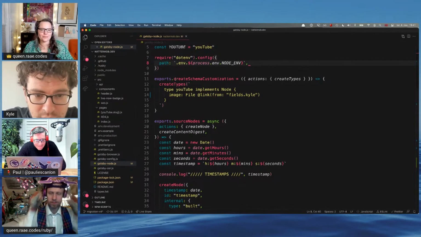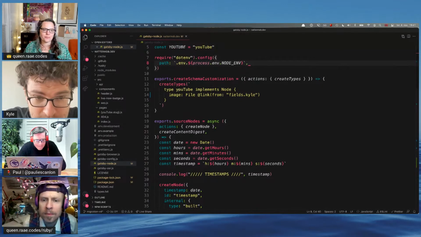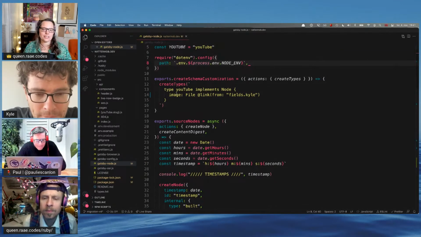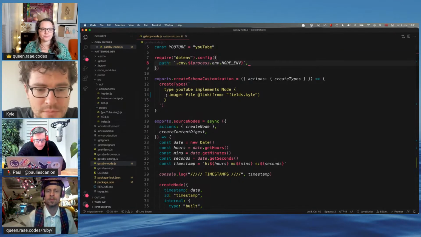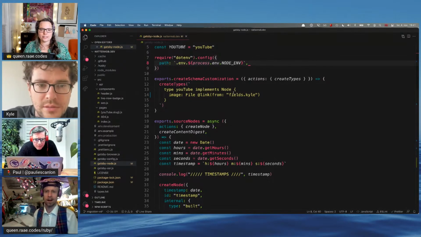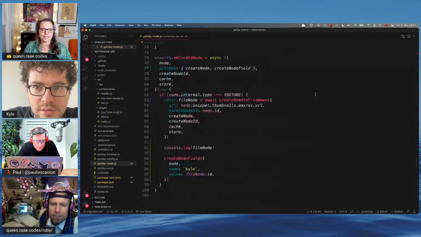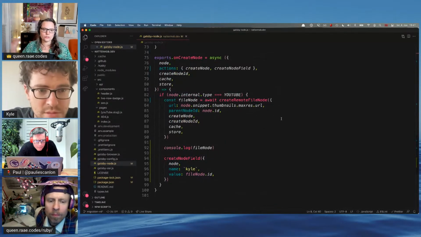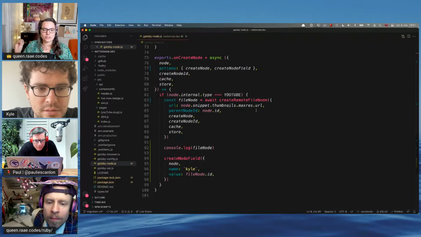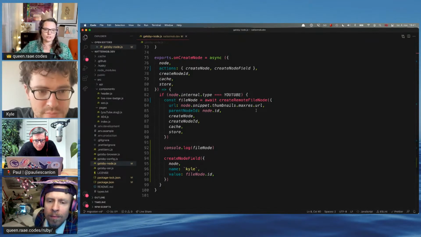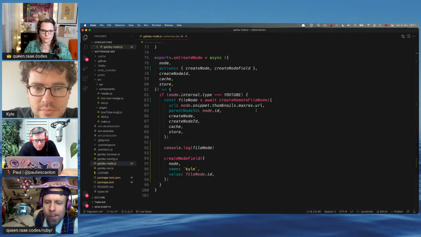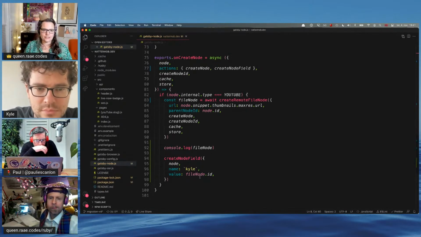So up here we were saying create schema customization with create type. On YouTube it should implement node, but then it should add an image key, I guess, that is linked as a file to fields.kyle. And then all the way at the bottom here, we are on create node. We are creating a remote file node to that image, to a YouTube image that is hosted over on YouTube. And then we create a node field Kyle, and we set it to the ID of the file node.